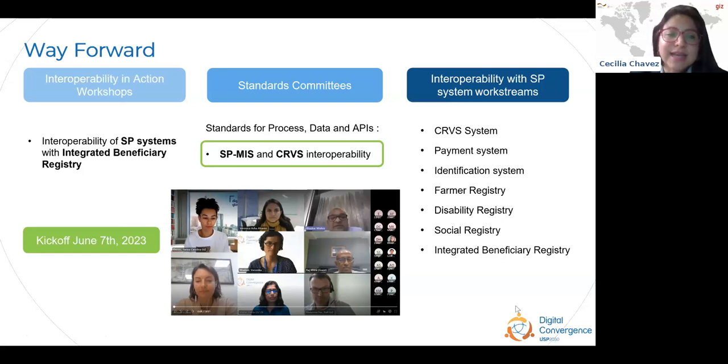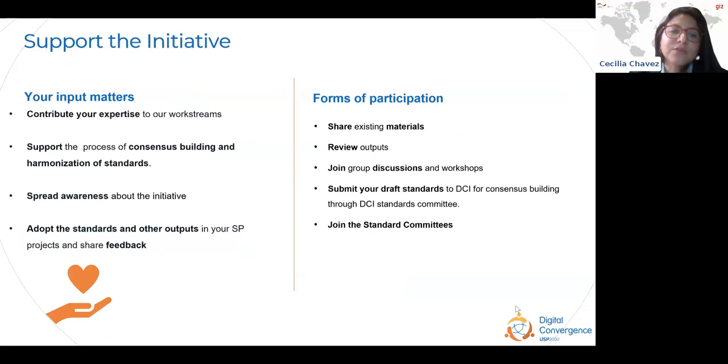And next slide, please. Concretely, you can participate by sharing existing materials, reviewing outputs, and joining workshops like this one. And if you would like to submit your draft standards to the CDI for consensus building, you can do so. So we invite you to join these efforts, and we hope to see you in the next interoperability in action session. Over to you, Veronica.